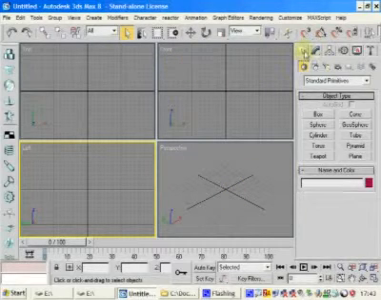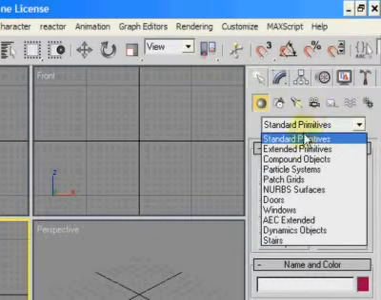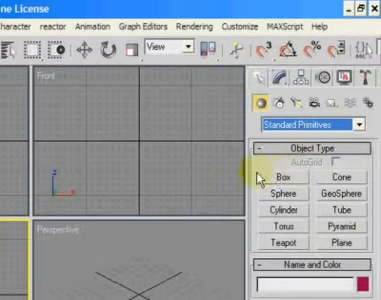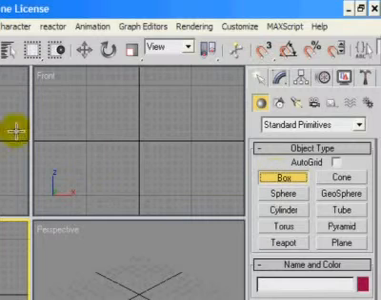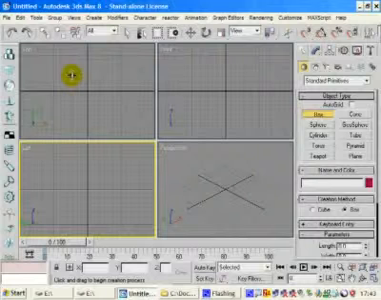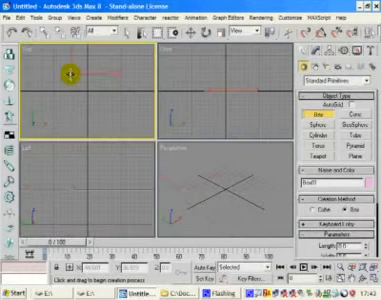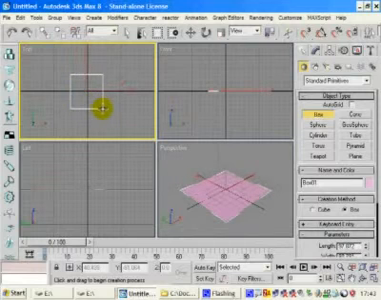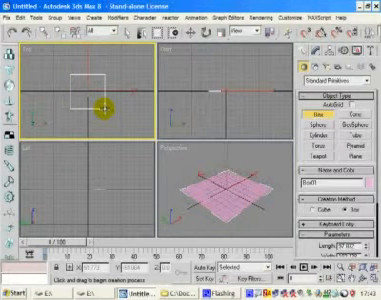I'm going to come over to the Create tab over here on my command panel, on the left hand side, the one that looks like a cursor with a little flash of light on the end. I'm going to come down here to Standard Primitives, and then down to Box. And I'm going to come into my top view, click and drag, and let go of the mouse.